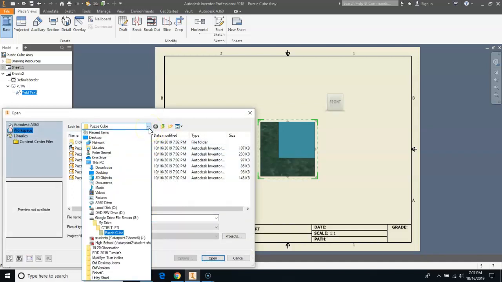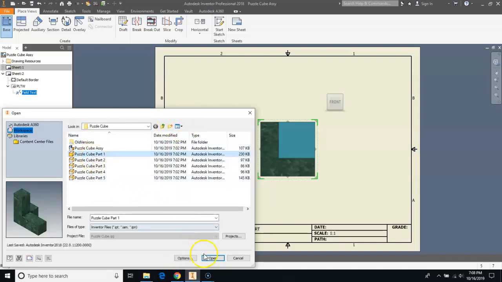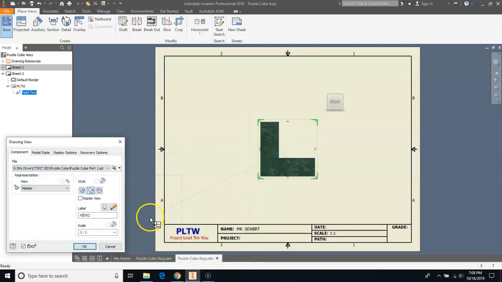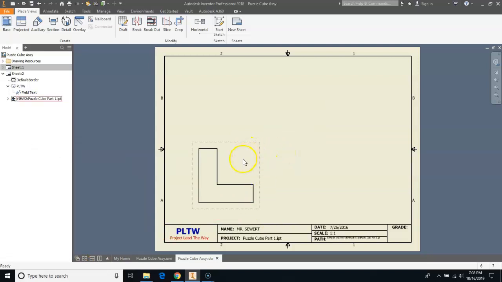And I think I'm in the right spot. Yeah, I am. I'm going to find my parts, and the first one is going to be my part number 1, and I'm going to say open, and then I'm going to say OK. And I'm going to pull this down and to the left because this is my front view of this part. And then I'm going to use projected next, and I'm going to click on that box there, and I'm going to pull this over. This is what's called a projection from the front view.